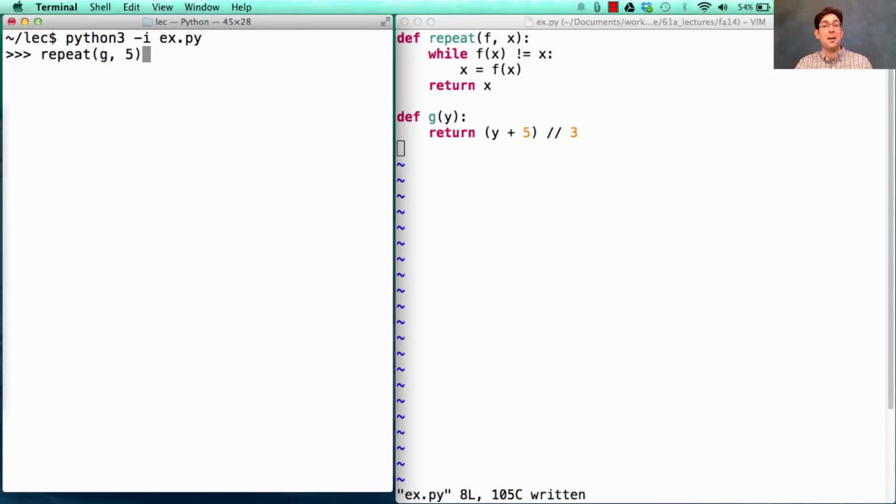Now is a good time to pause and think about what's going to happen. Work through it yourself, because I'm going to move on in 3, 2, 1. The answer is 2, and looking at an environment diagram will help us understand why.